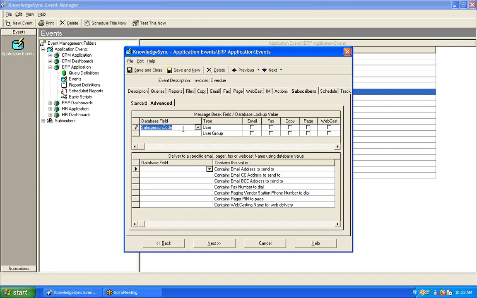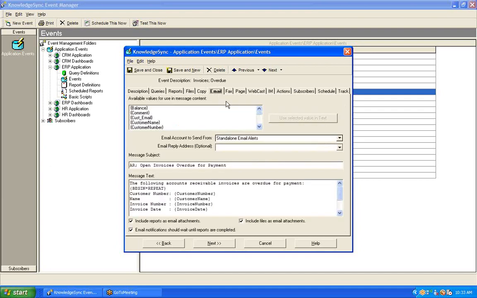I want KnowledgeSync to break to a new message when, in the resulting set of records that meet this event's criteria, KnowledgeSync encounters a new salesperson. And so simply by doing that, I have now configured this event to create separate email alert messages for each sales rep, receiving a single email that shows all of their customers' overdue invoices. And so let's save and close this event.